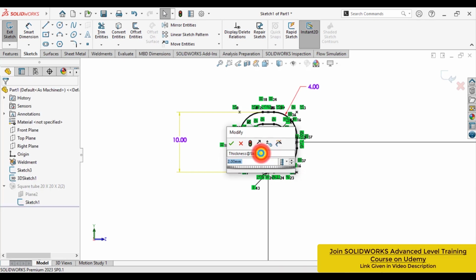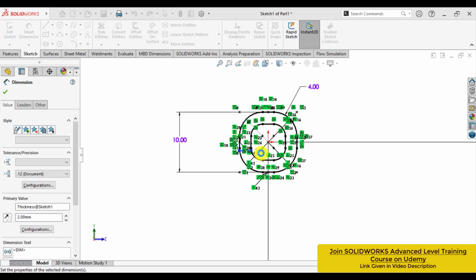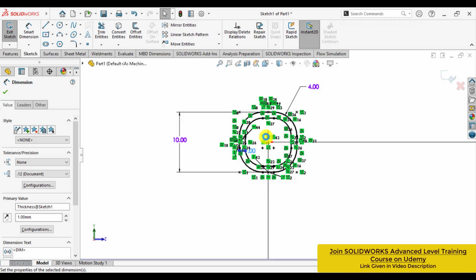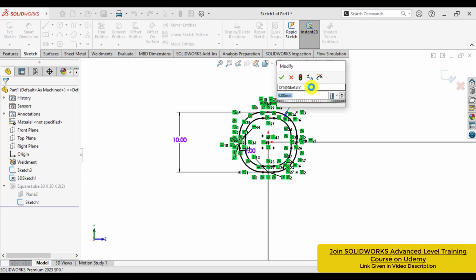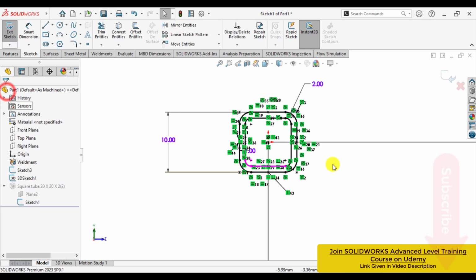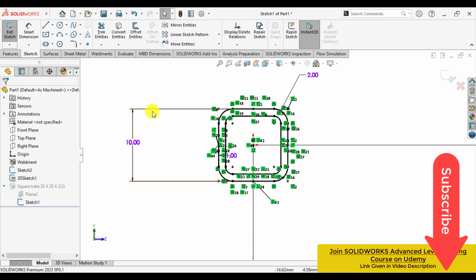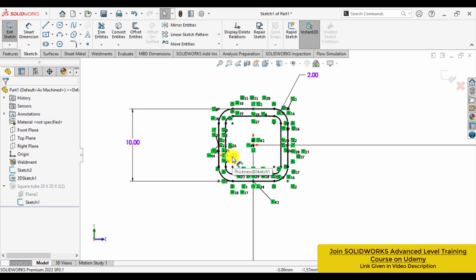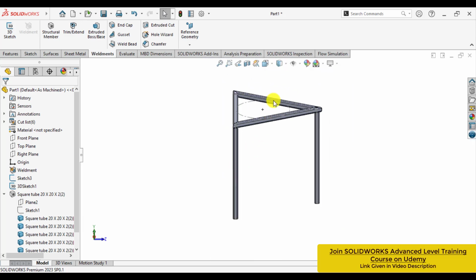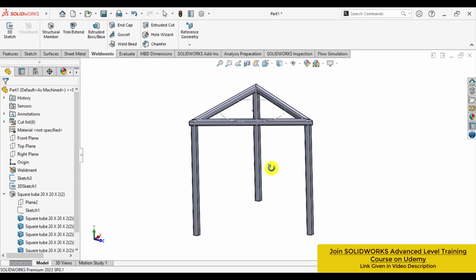Here we will first change the thickness to 1 millimeter. Then change the fillet to 2 millimeter. So we reduce this size from 20 to 10, from 2 to 1 and from 4 to 2 millimeter. Now exit from sketch. You can see our new 3D model, line body model is here. Now it's time to start our simulations.